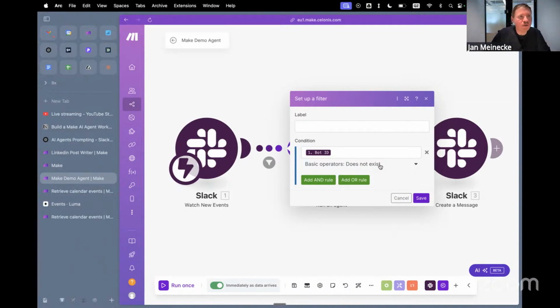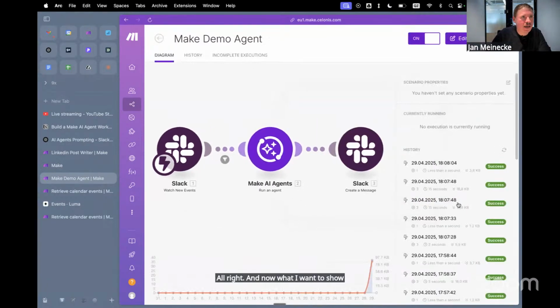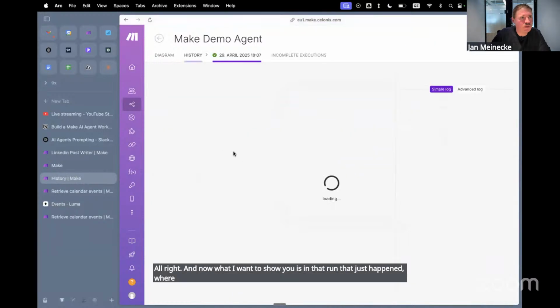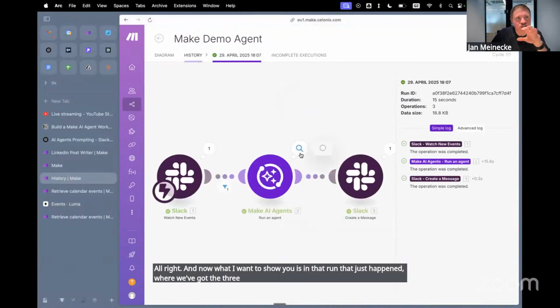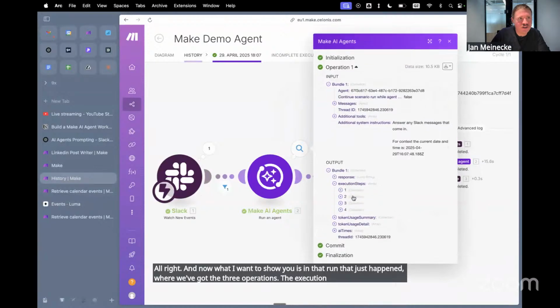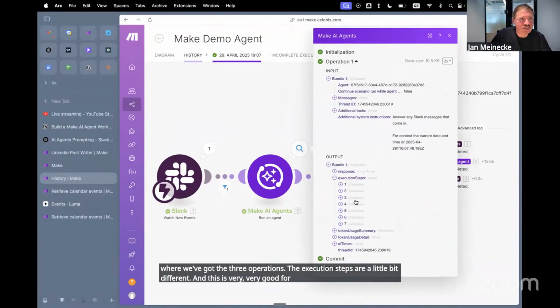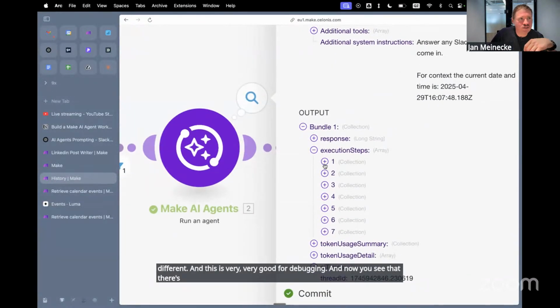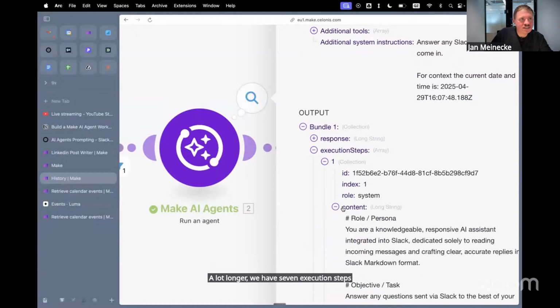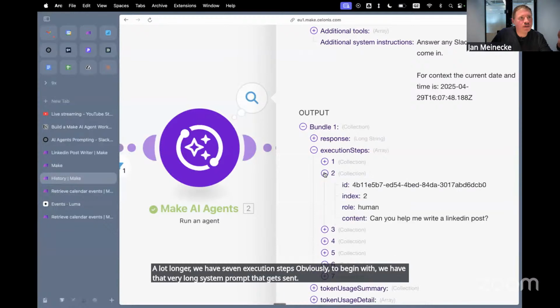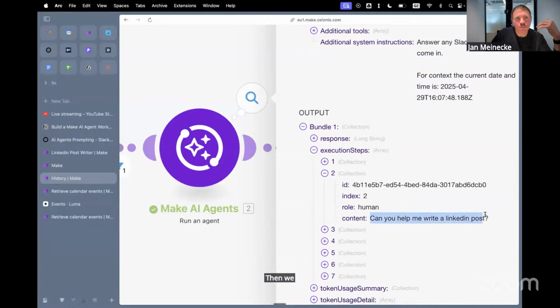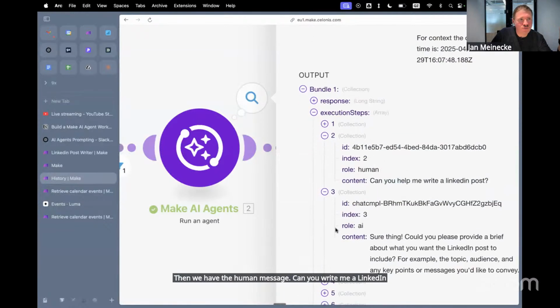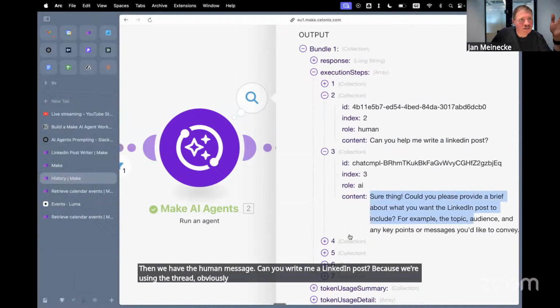All right, and now what I want to show you is in that run that just happened, where we've got the 3 operations, the execution steps are a little bit different, and this is very good for debugging. Now you see that it's a lot longer. We have 7 execution steps. Obviously, to begin with, we have that very long system prompt that gets sent. Then we have the human message, "Can you write me a LinkedIn post?" Because we're using the thread, obviously it replies saying "Sure thing."